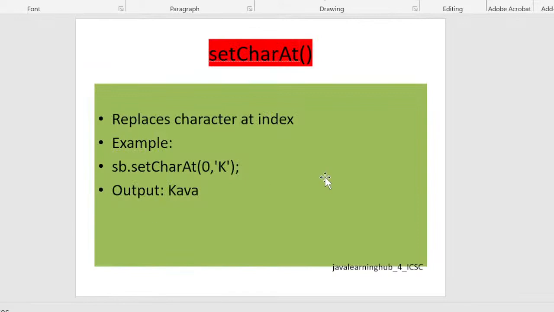In the same way, we have the second method called setCharAt. setCharAt is a method which replaces the character at an index position. If you want to set any particular character at any index position, we use the setCharAt method. So it replaces the character at that specific index position.